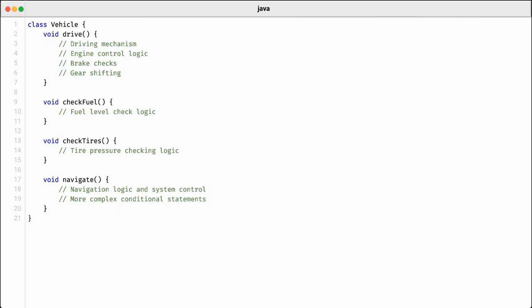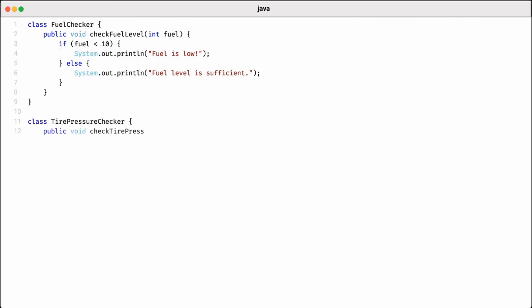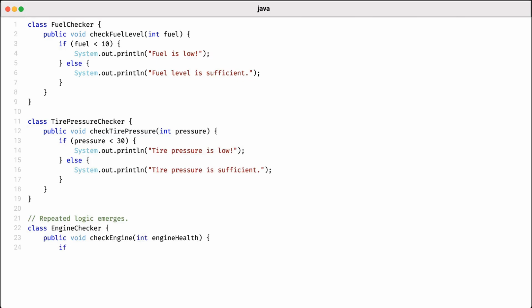Next, we will explore the issue of duplicated logic through a common example in Java applications. Let's start by examining three classes: fuel checker, tire pressure checker, and engine checker. Each class contains a method that checks a specific aspect of a vehicle: fuel level, tire pressure, and engine health, respectively. While each class functions properly, they all share similar conditional logic to evaluate whether their specific parameter is sufficient. This leads to redundancy in the codebase, which can create challenges when updates or bug fixes are necessary.